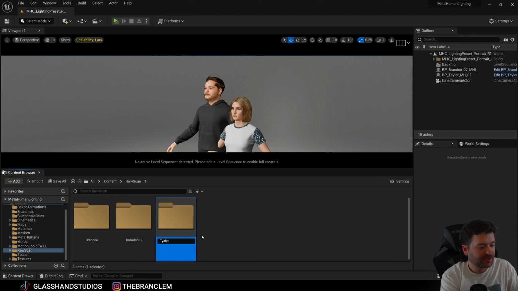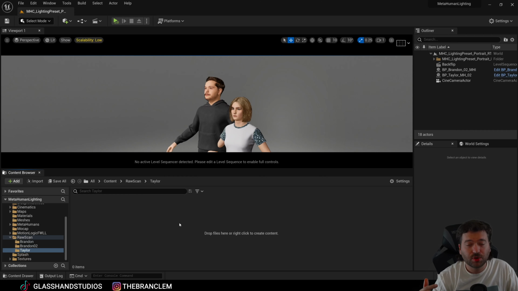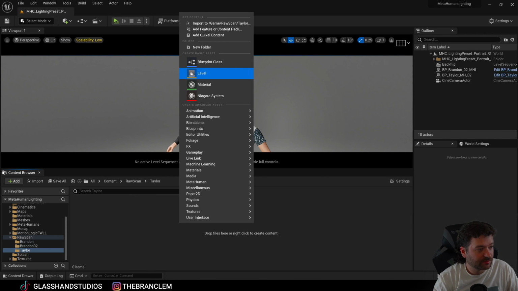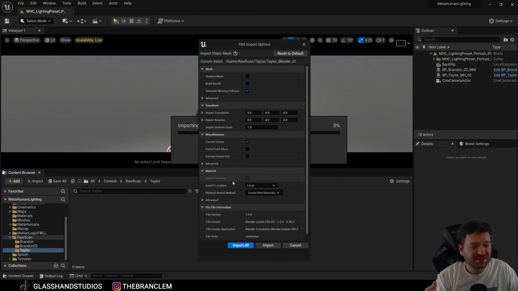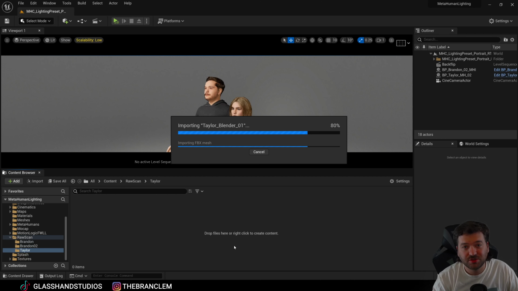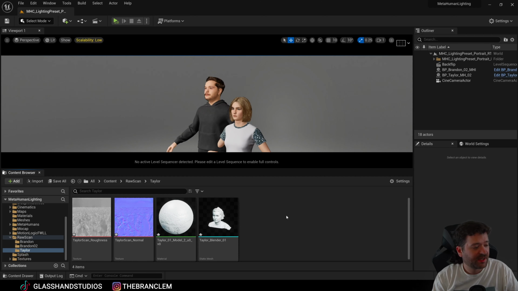We're actually going to make a Taylor folder here. And what we're going to do is we're going to import the FBX from Blender. And the FBX import is going to take a while. When you have a lot of polygons, it just seems like FBX is pretty slow. You could use OBJ to import, but I feel like that's probably not going to be a massive speed boost, but you could try it out. And once that comes in, it looks like it didn't import the color map, so I'm going to go fetch that real quick.